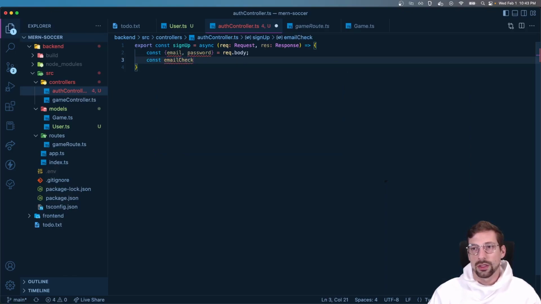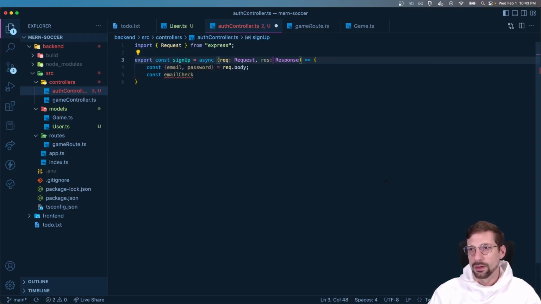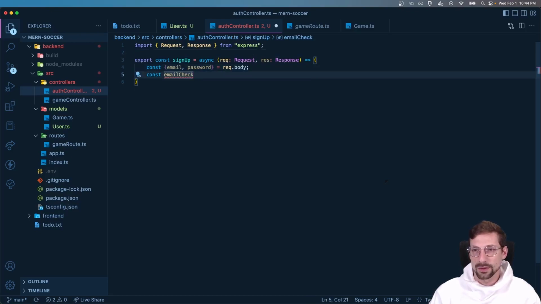Email check. Okay. Probably need to import the types, the request type and the response type. So just make sure that you have this from Express. Otherwise, Node is going to complain here if you don't import the typings.